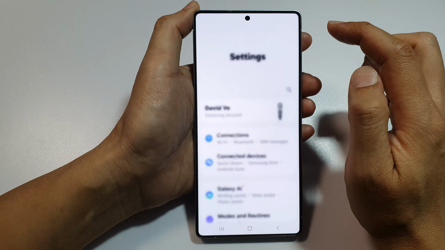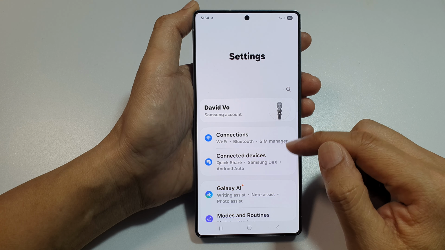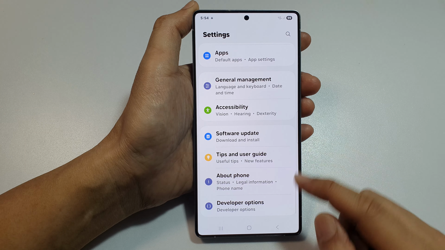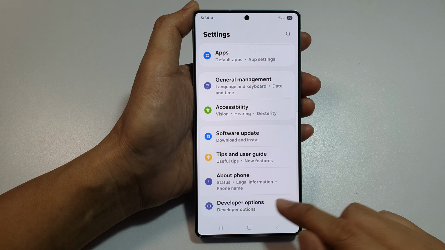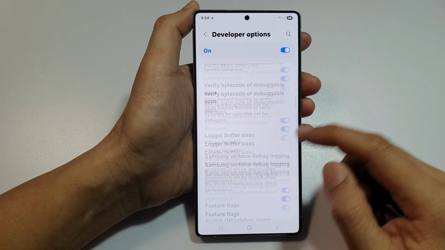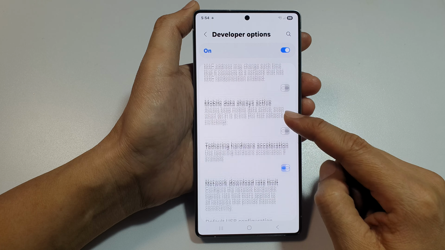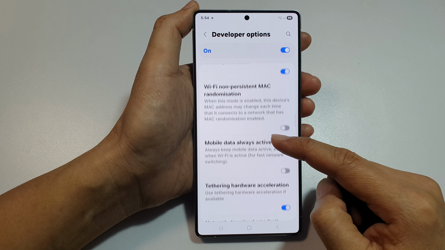And here, tap on the settings icon. Next, we then scroll down to the bottom and tap on developer options. After that, scroll down and then tap on system tracing.